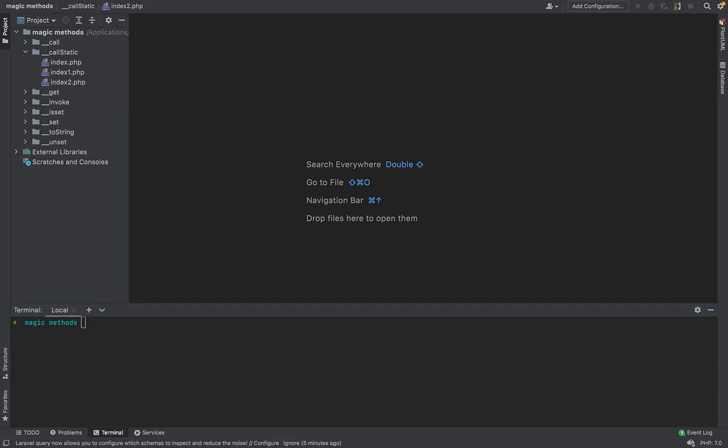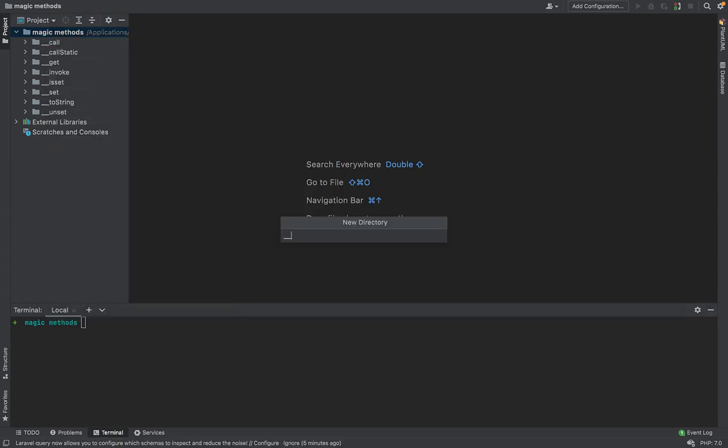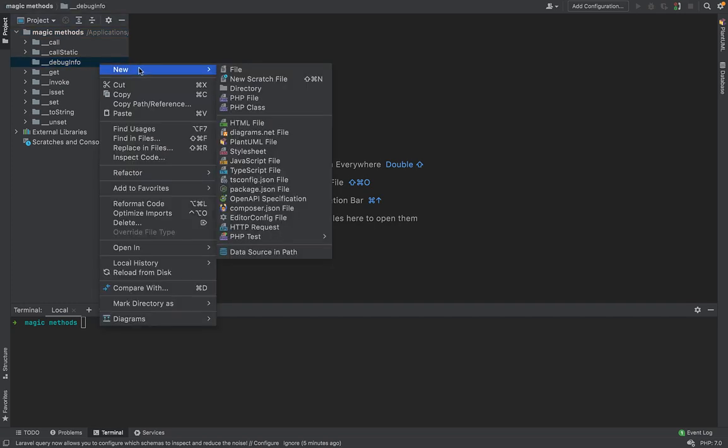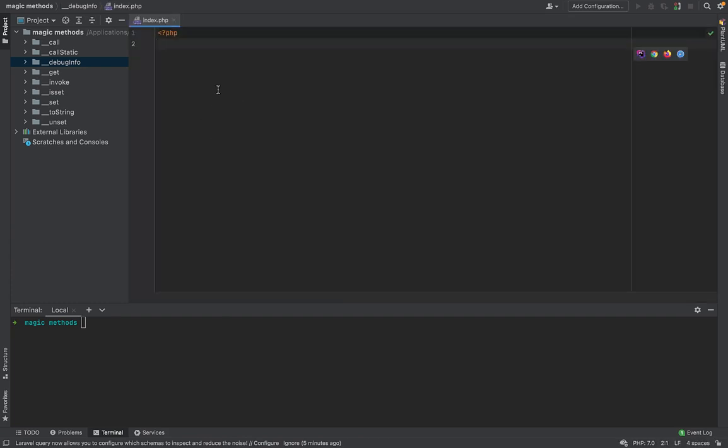Okay, so one of the less commonly used magic methods is __debugInfo. We are going to look into that in this one. It's going to be a short one because really it's very simple and has certain use cases. So let's have our user class.